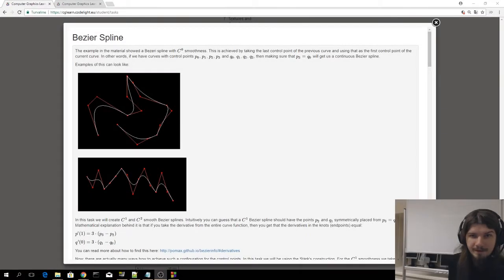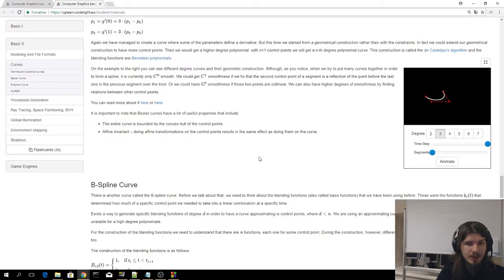Welcome to the computer graphics practice video, and the task is Bezier Spline C++. In this task we'll be creating Bezier splines with C1 and C2 smoothness. In the materials you can see this Bezier curve example.